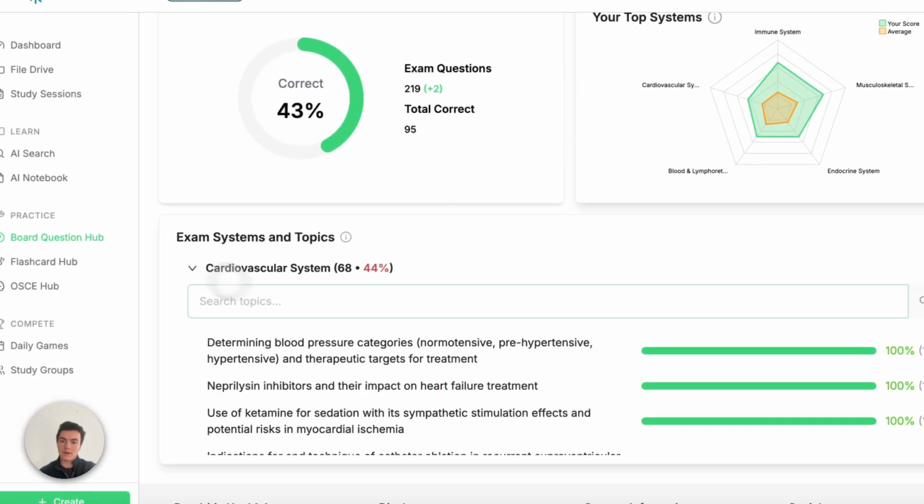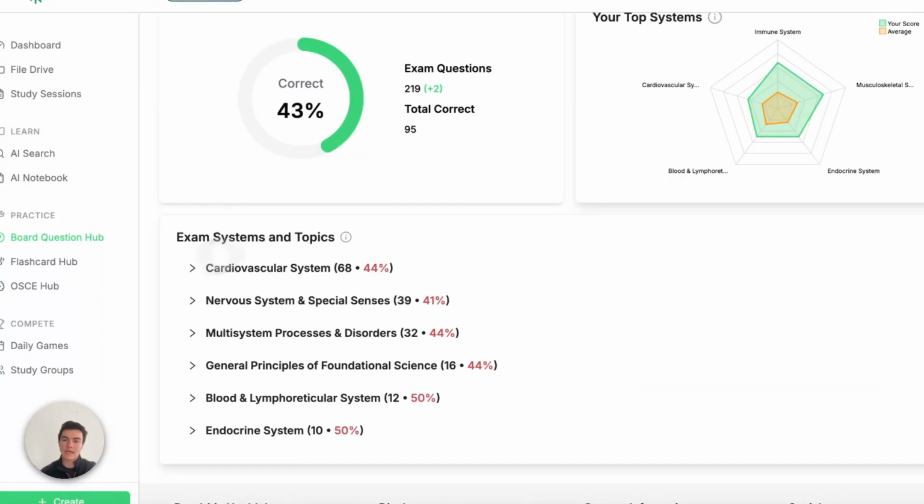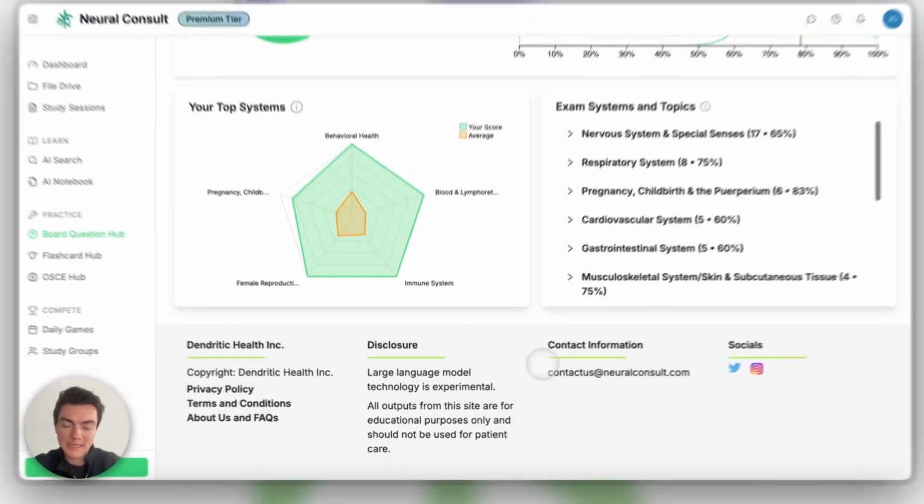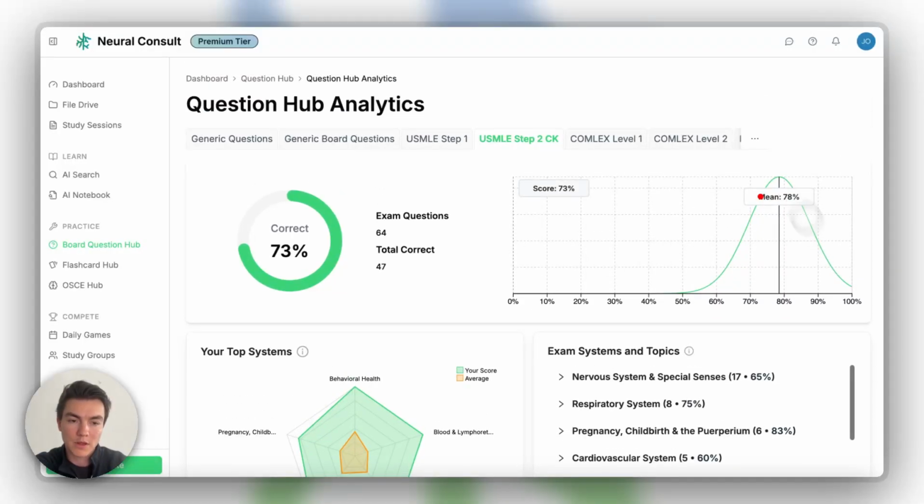The key here is that each question is mapped to topics and board competencies. So when you're doing your Step 2 questions, it really will be connected to those Step competencies, and then we'll also place you on a standard distribution.